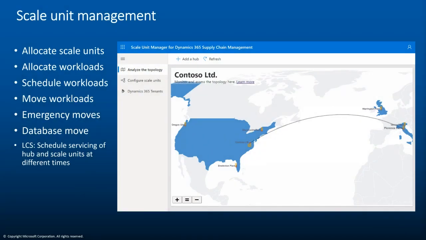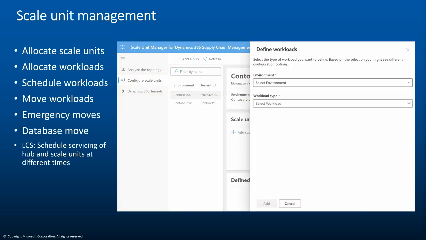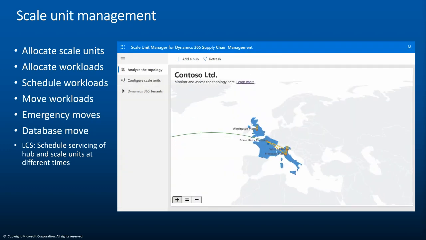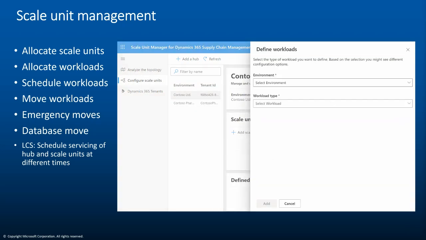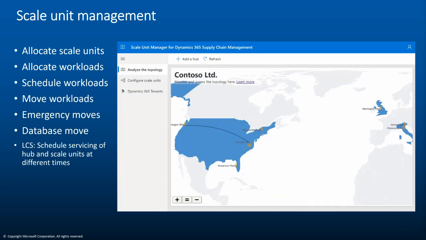So as I mentioned at the beginning, how this is set up and configured, and what we'll be covering in more detail in the administration tech talk on this topic, is the scale unit manager for Dynamics 365 supply chain management. So once the scale units are set up and installed, this is where you can go in and configure the systems, select those scale units that you'll be using, and then also choose those workloads that are going to be executed on those various different scale units.